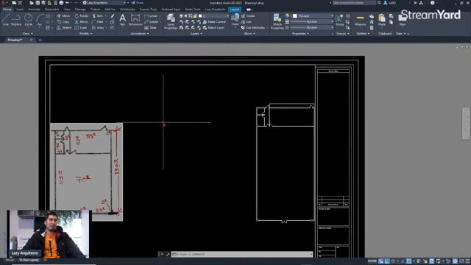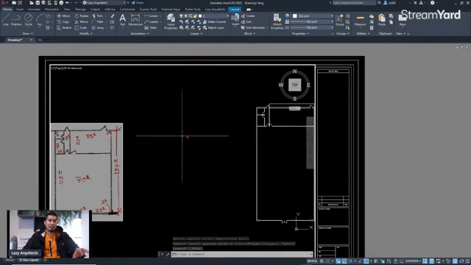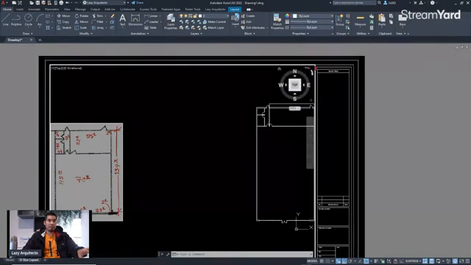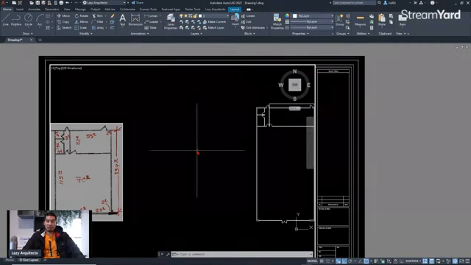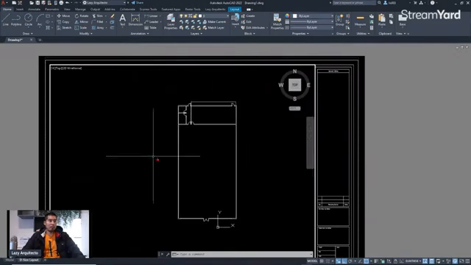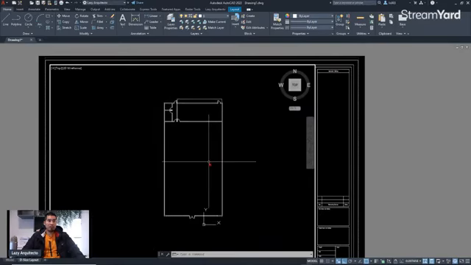So let's double click on the viewport to get inside, and you can see that it's activated now because it's showing with these thicker lines. So that means you are inside your viewport. Now that you are inside your viewport, you can pan using your middle mouse wheel like so to move and place your floor plan.